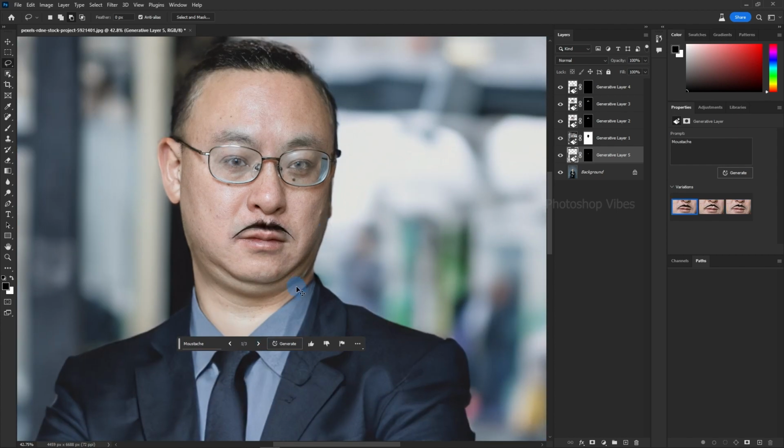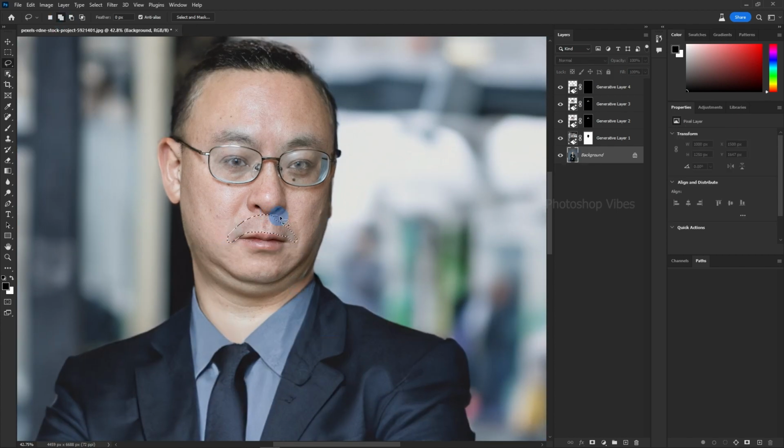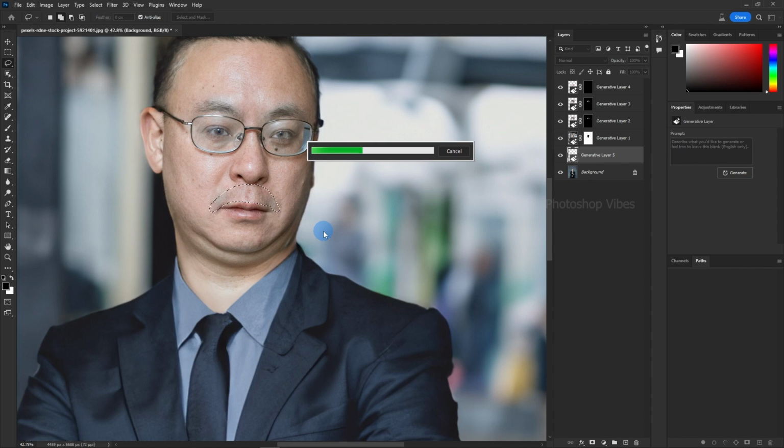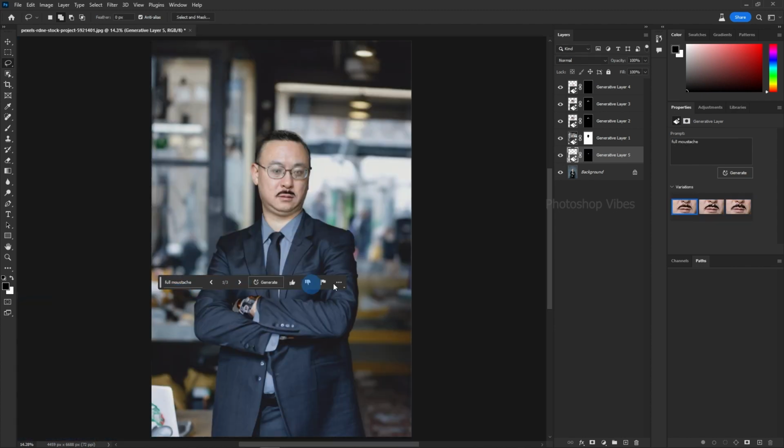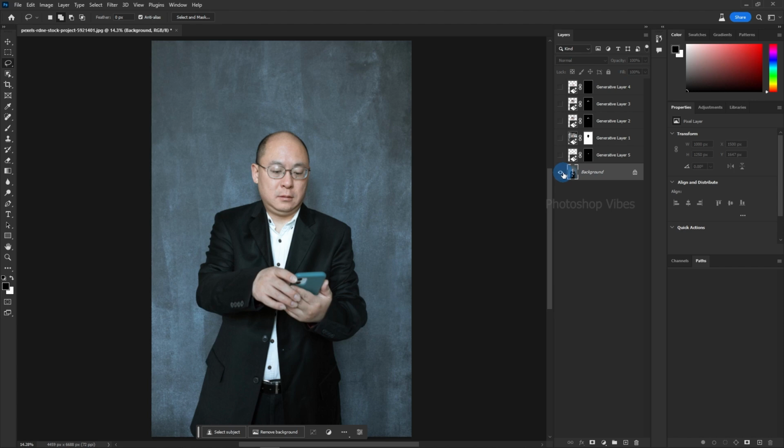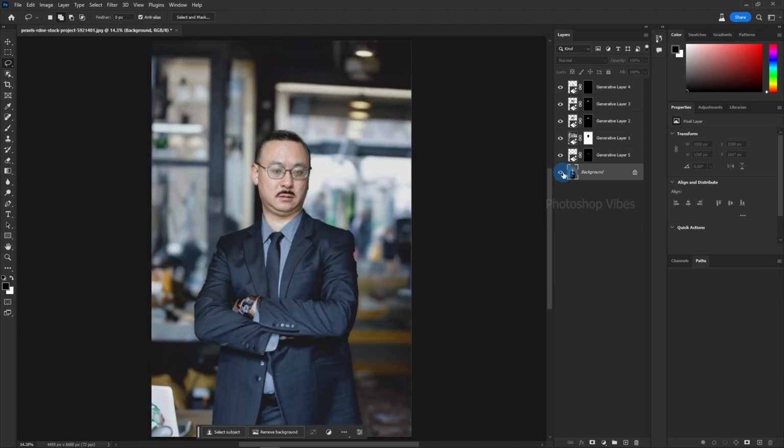Although not entirely satisfied with the initial outcomes, refining the prompt can yield better results, as seen in the subsequent attempts. In conclusion, the before and after comparison demonstrates the significant impact of Adobe Generative Fill. It is undoubtedly a game-changer in the world of Photoshop.